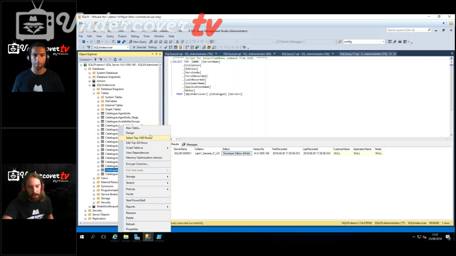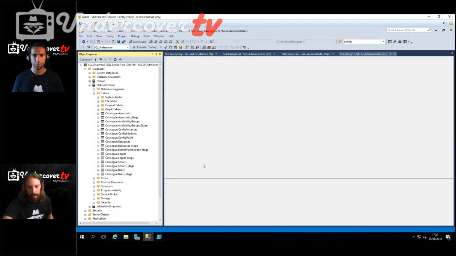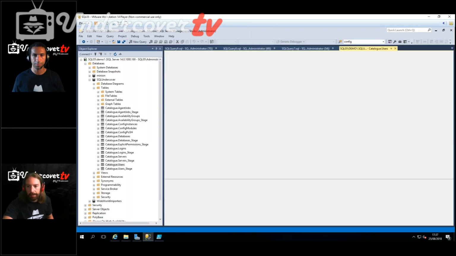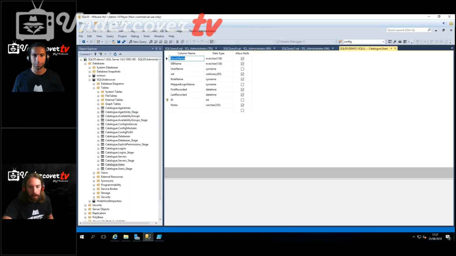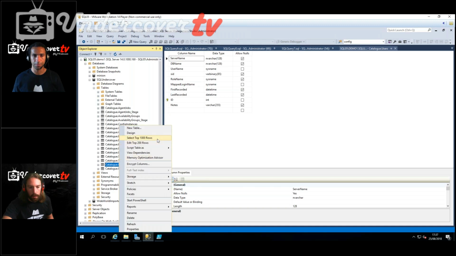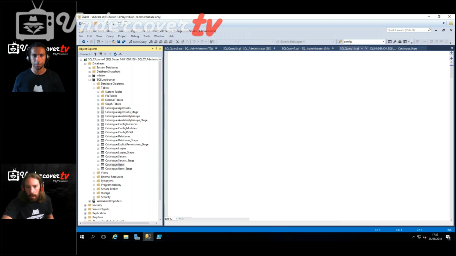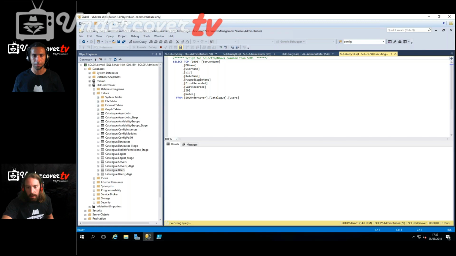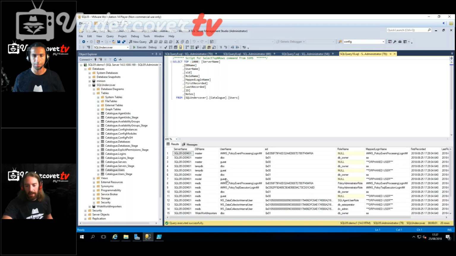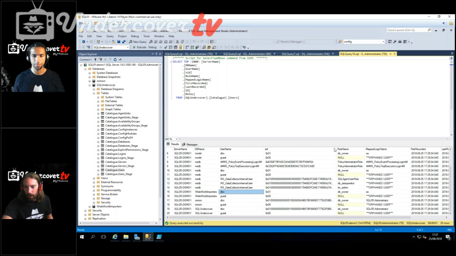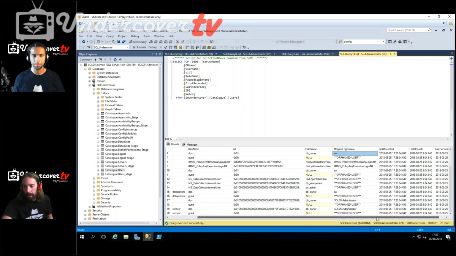And again, for users, so this is going to, oh, I don't want design, do I? Why did I click design? Let's not do that. Let's just select from it. So again, this is going to give you all the users within each database. It will give you any roles that they're assigned to. It will give you the user they're mapped to, or the login they're mapped to, sorry.